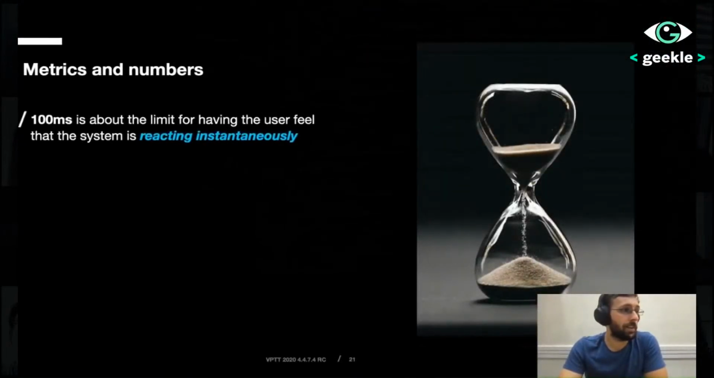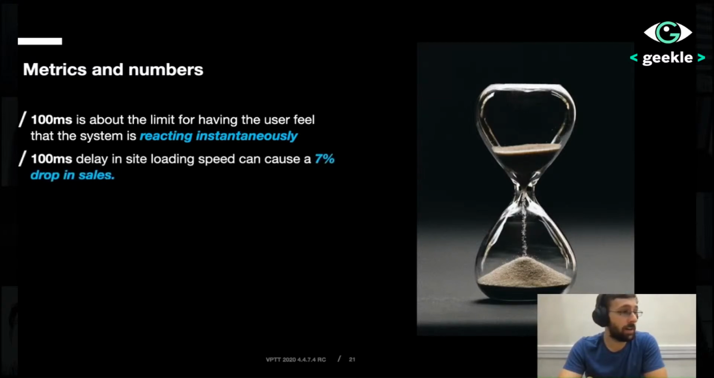So we have some metrics and numbers here. For example, 100 milliseconds is about the limit for having the user feel that the system is reacting instantaneously. Just 100 milliseconds. Yeah, that's correct. That's very snappy, super fast. So a 100 millisecond delay in loading speed can cause a 7% drop in sales. That's a lot, and in several cases, a lot of money, right?